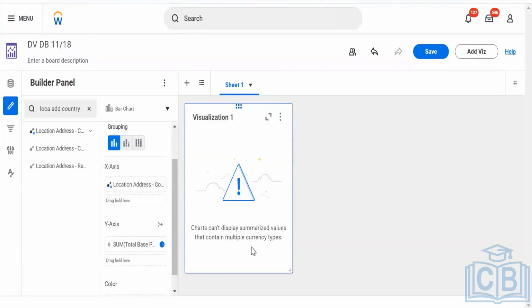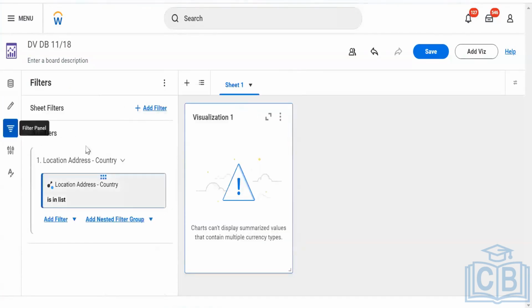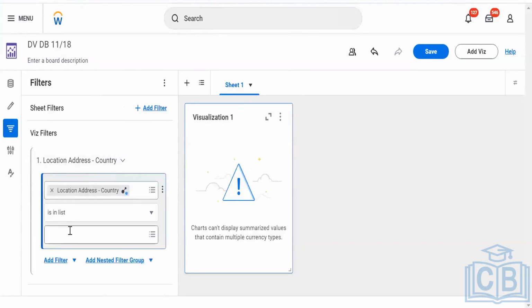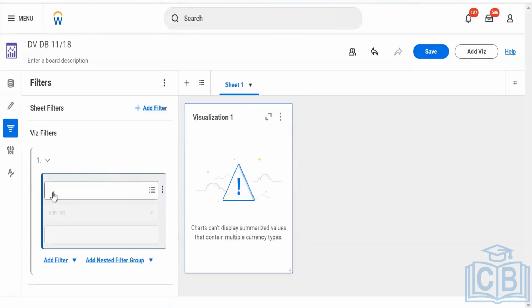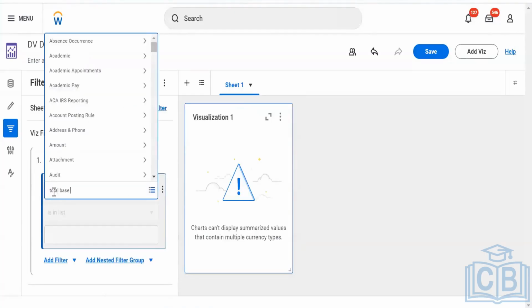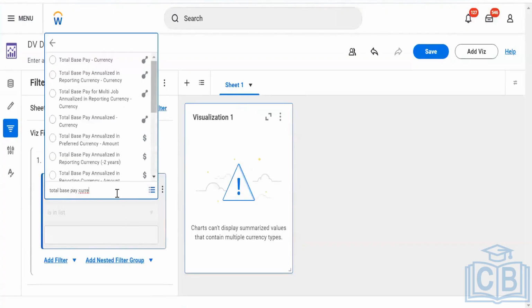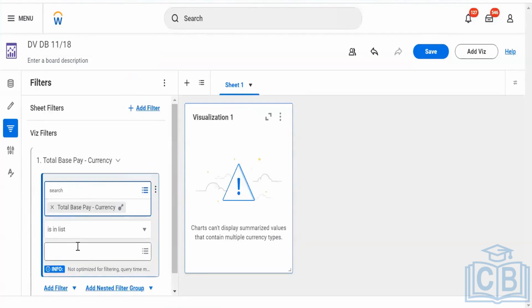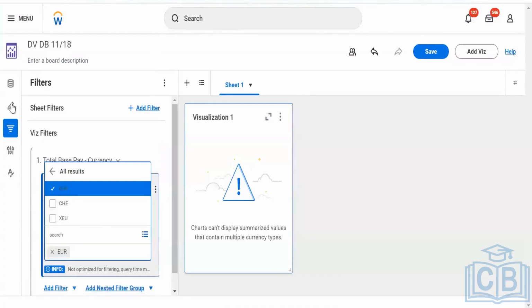The pay result contains multiple currency types. It has multi-currency types. We can go to filter and here we can mention the currency, say all euros or the local. Total base pay currency is in list. Let's give euro. Now we are good. Here you can see we got a bar chart ready for us.